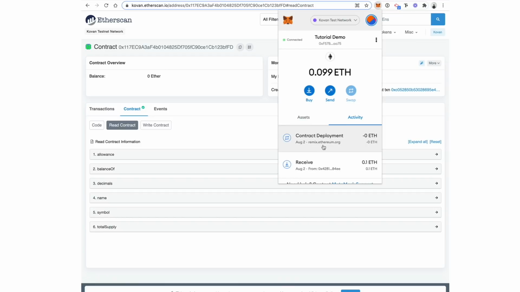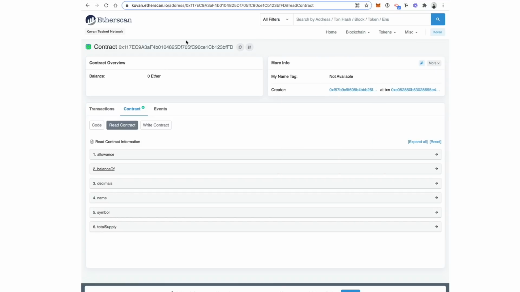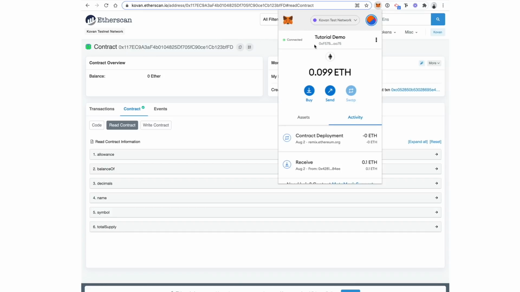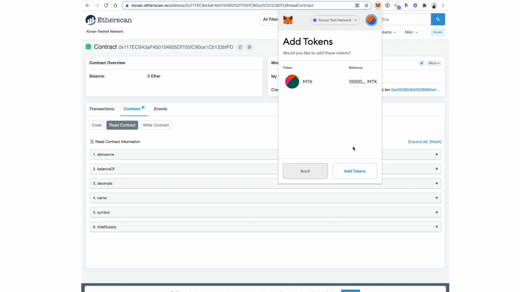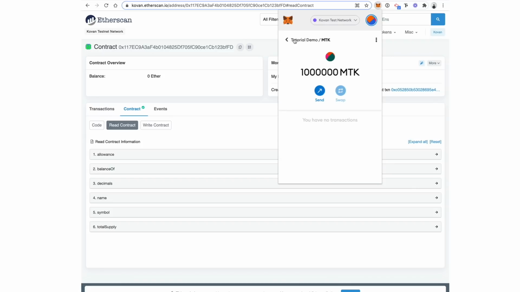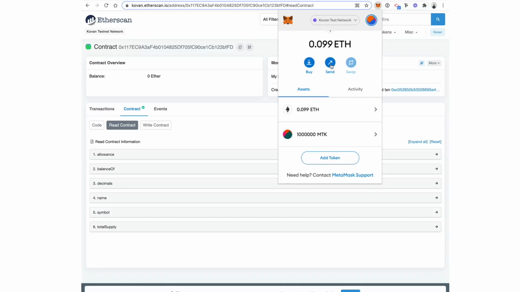So you can see how many tokens you actually have. You just copy the contract address. Go to MetaMask and click on assets, then add token, and paste in the contract address, and it'll auto-populate the symbol and the decimals. Click next. And there you go. Now you can send these around to whoever you want to.